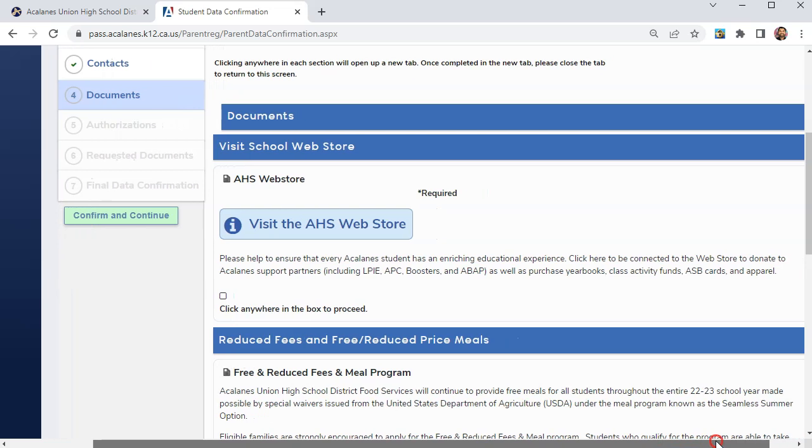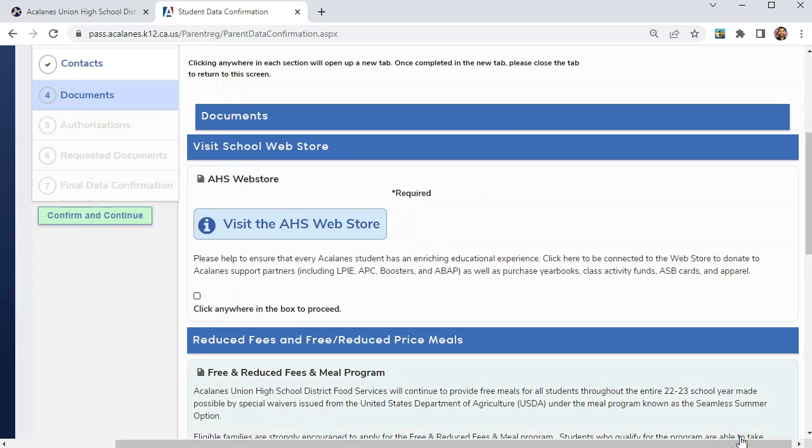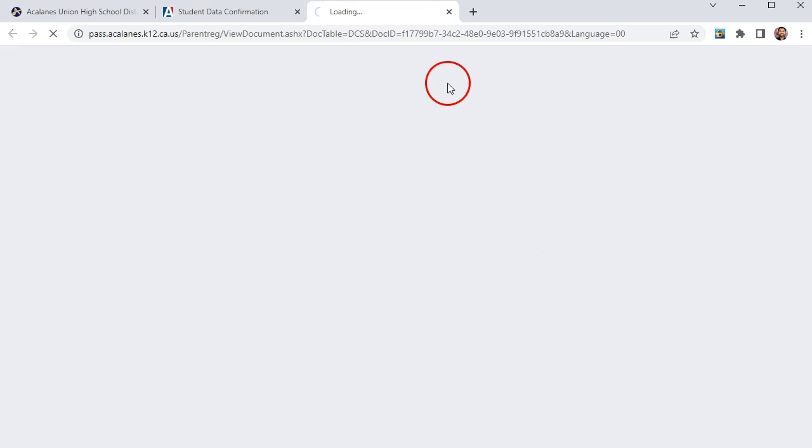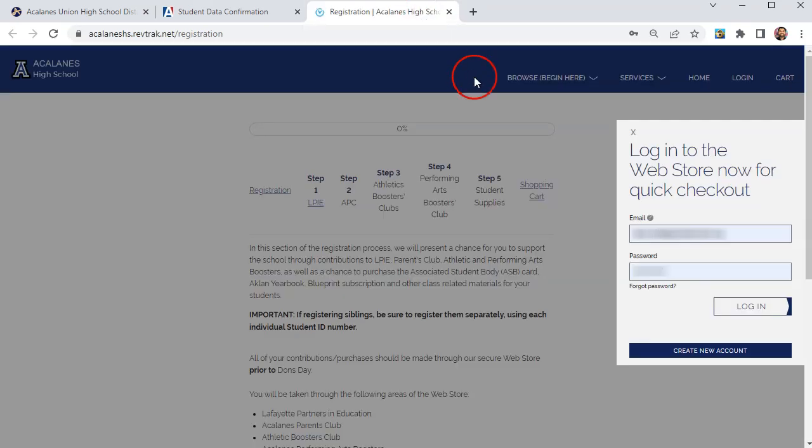Your contributions support numerous programs, activities, and events at each one of our schools. Clicking anywhere in that box to visit the school web store will open up a new tab in your screen where you can complete the web store process.